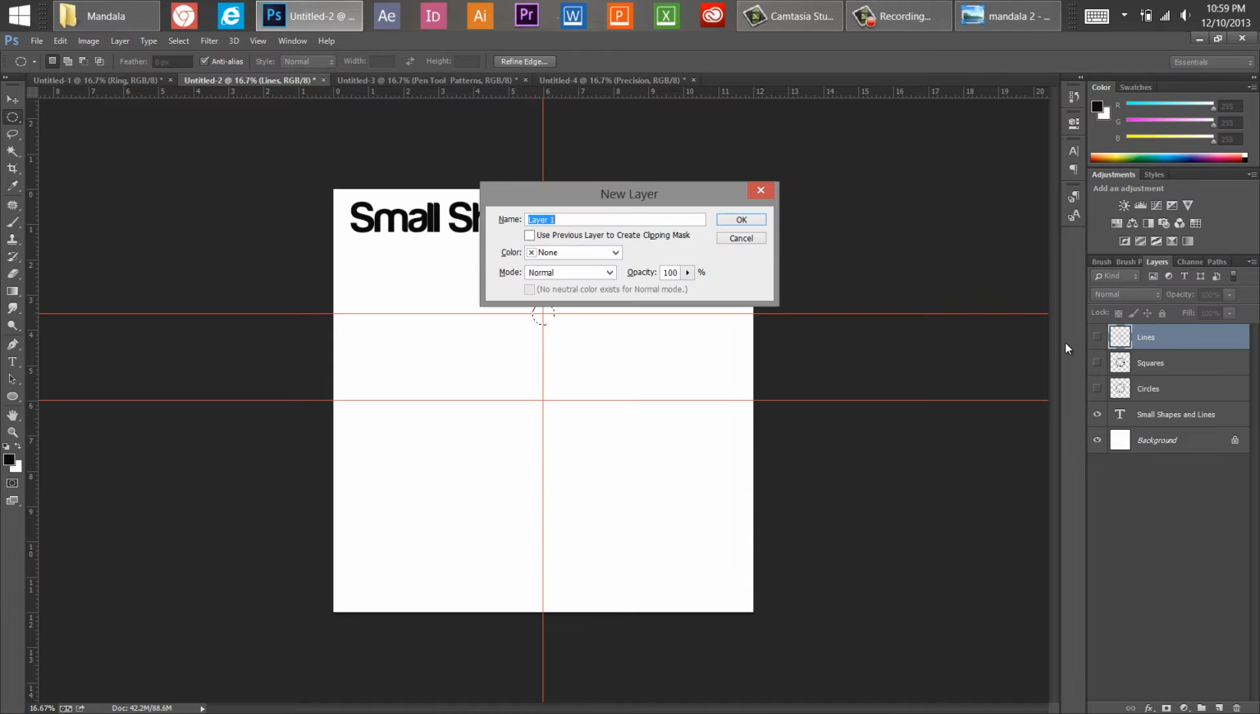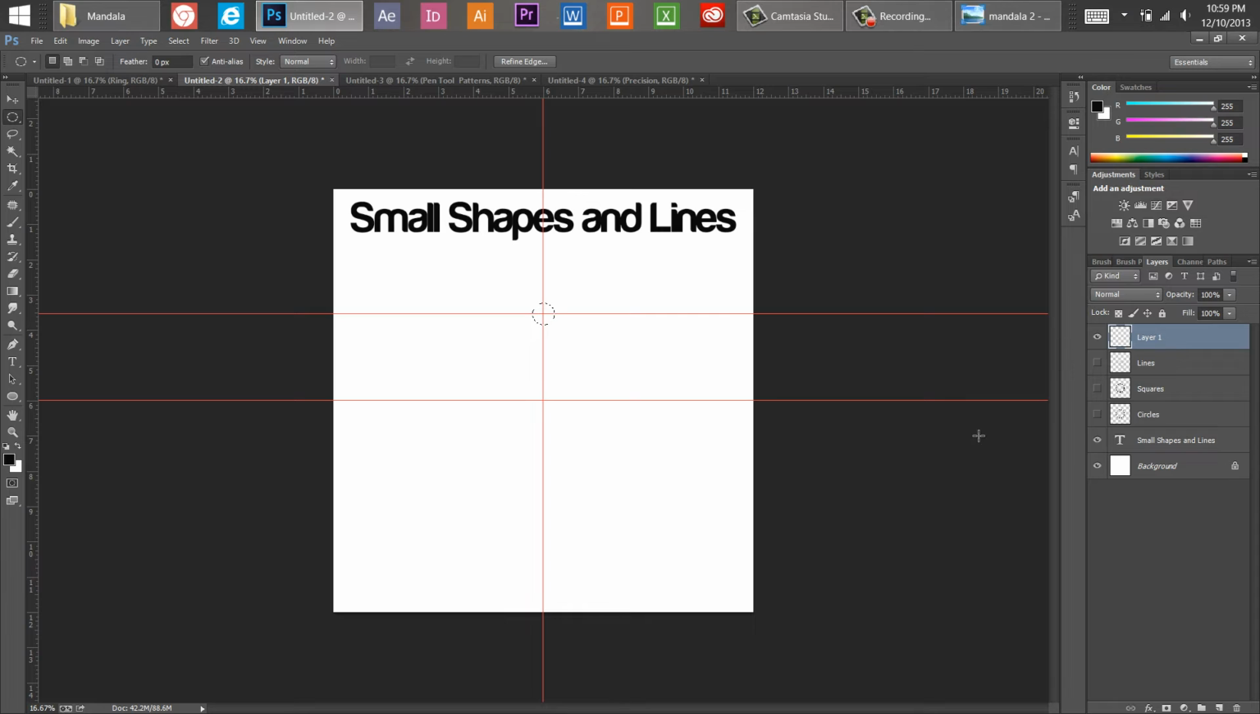Control or Command Shift N for new layer. And we're going to fill it, so I'll do Alt, Delete. Just click anywhere to deselect. And this is a little tricky. This is where we duplicate the layer and make it go around the center in a full circle.